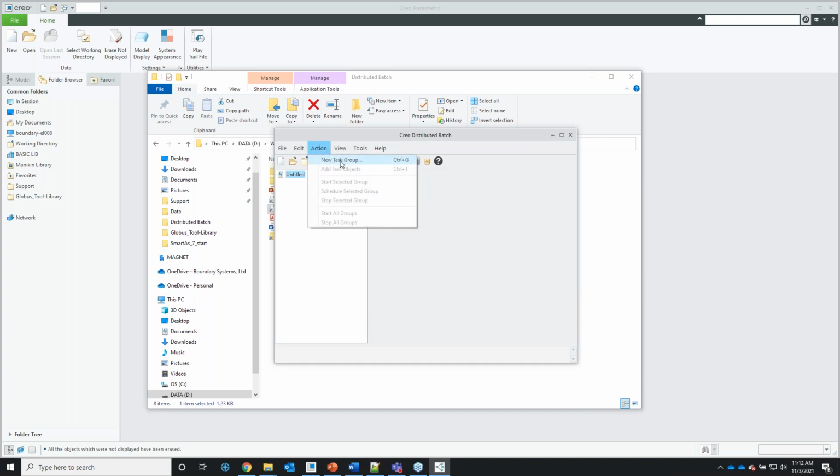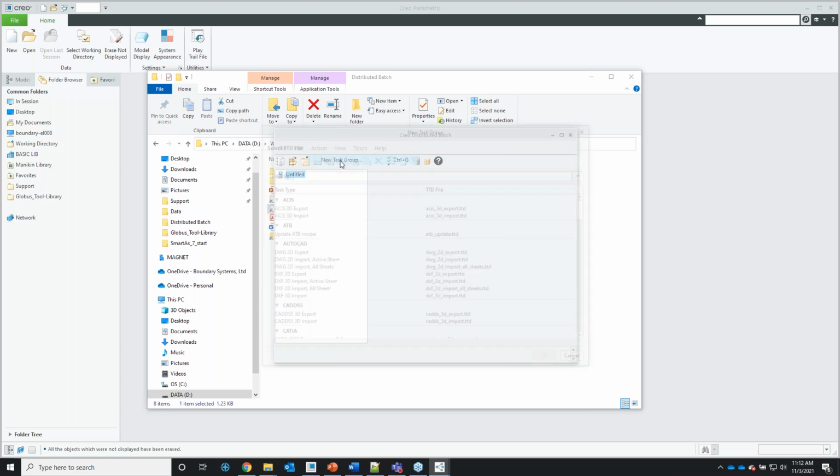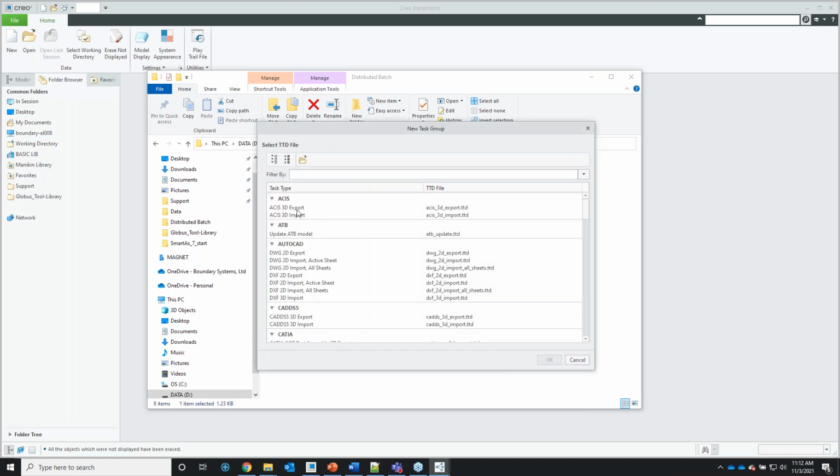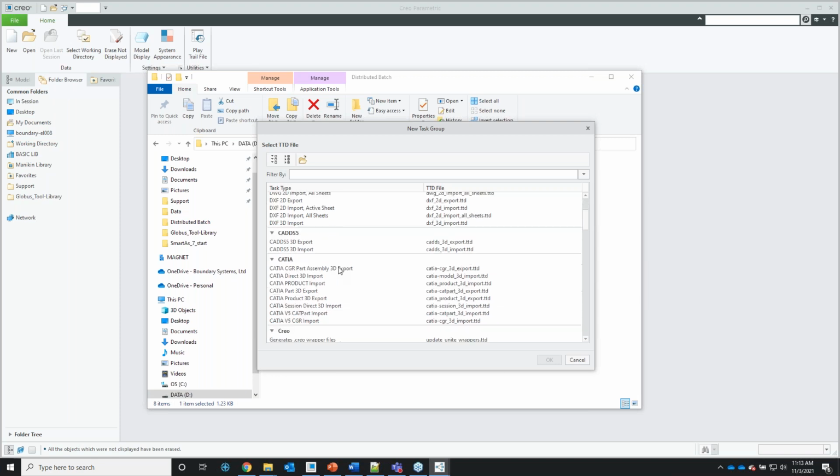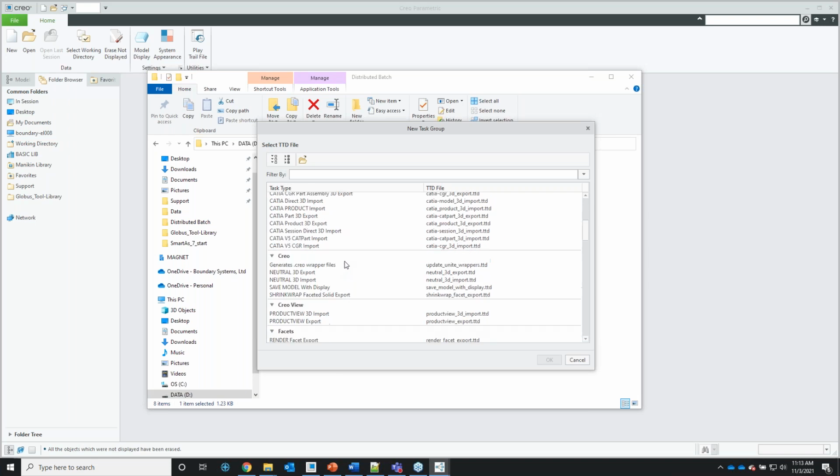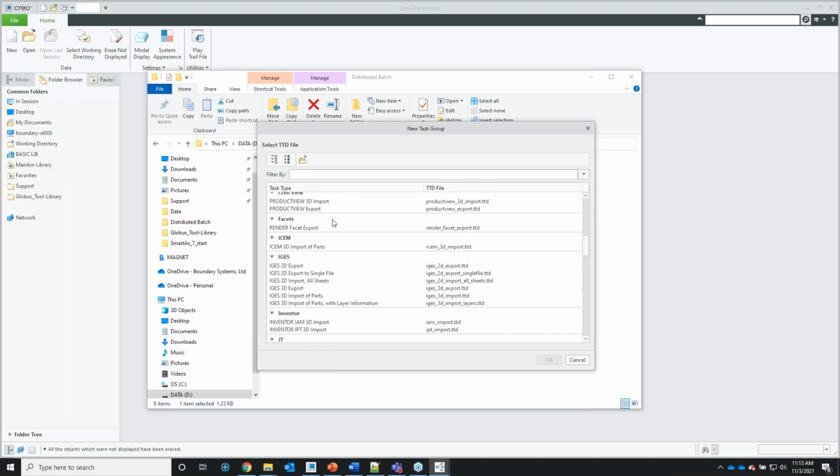Then under the tasks, as soon as you pick a new task, you will be able to select those TDD files. These are all the things that you can do. You can export 3D access files. You can do DWG files. You can do DXF files. These are all defaults in distributed batch that you can do. It's also all part of the default installation folder.